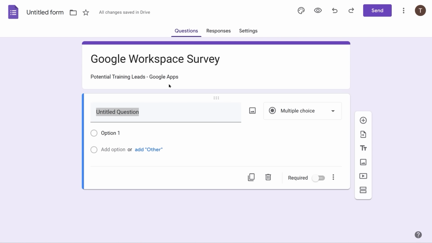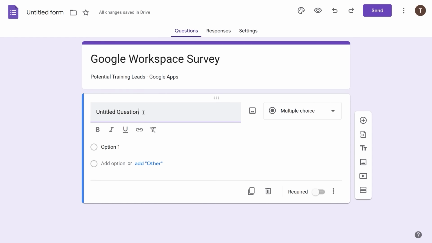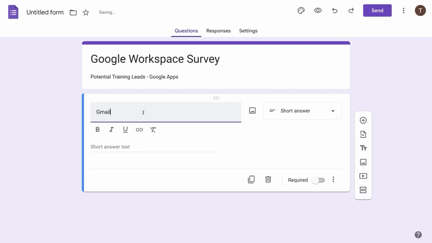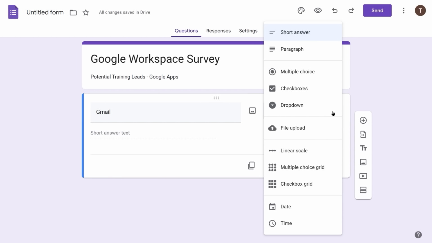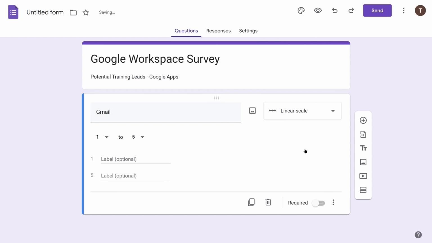So where it says untitled question, you're going to type Gmail. And over to the right, you'll see that it switched it from radio buttons, right? Option 1 was there. It switched it to short answer. We're going to do the drop down on short answer, and we're going to choose linear scale.